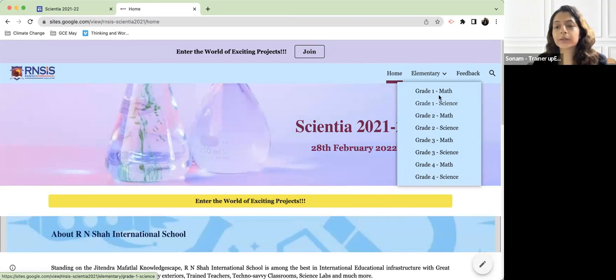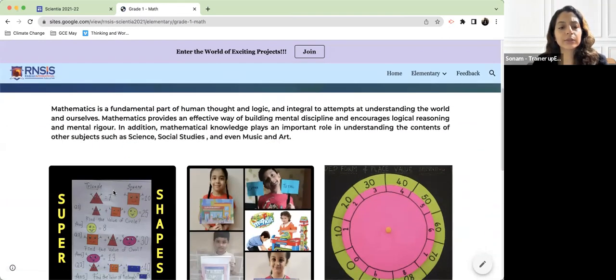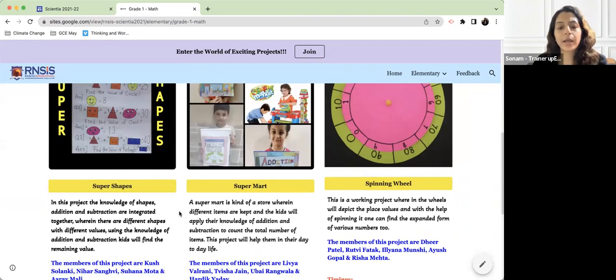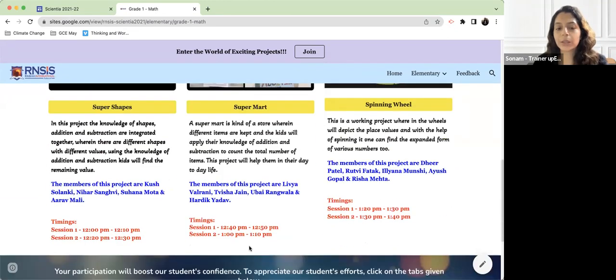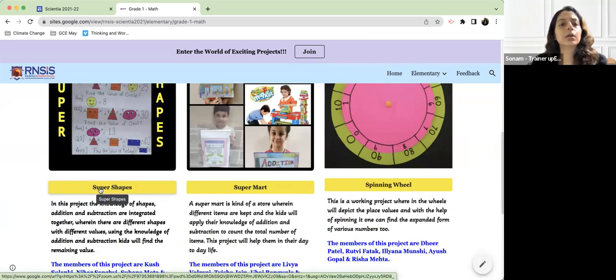So we had put the grades. If the parent wanted to go to grade one, they went to grade one. And then they saw what kind of projects were there, who were the members, and what the timings were. Then they just had to click on this to enter the classroom. Basically it was linked to the Zoom ID of the meeting, so they just had to click there and they would enter.